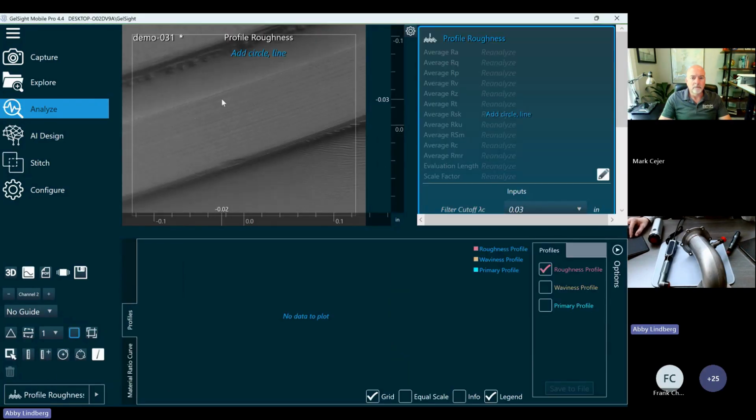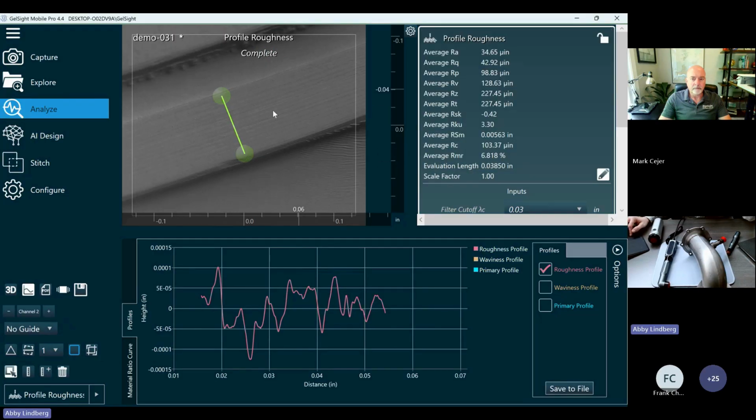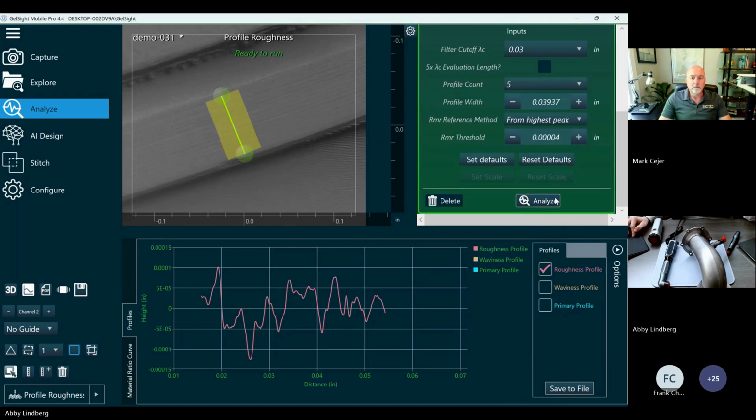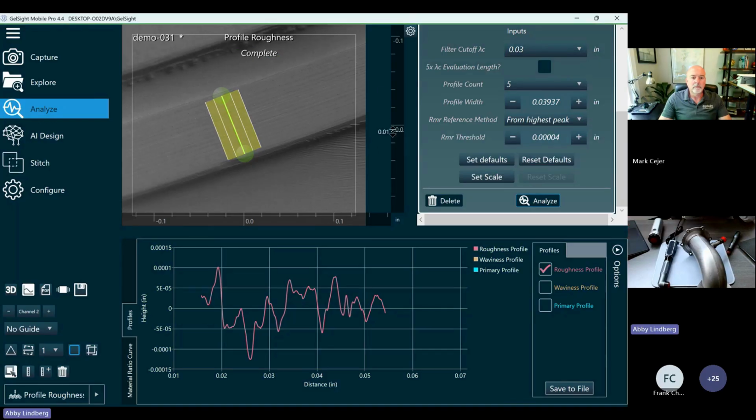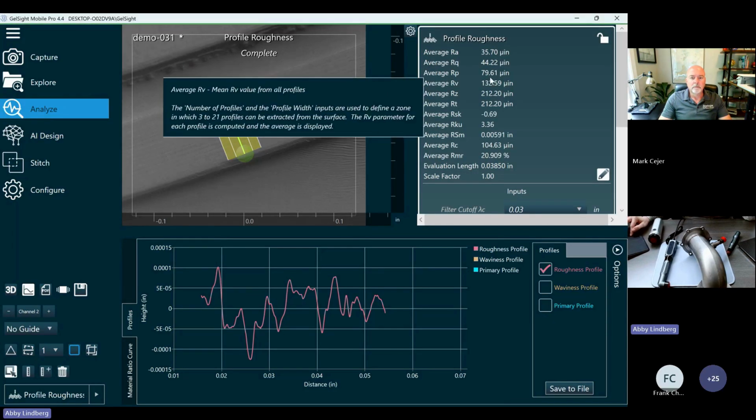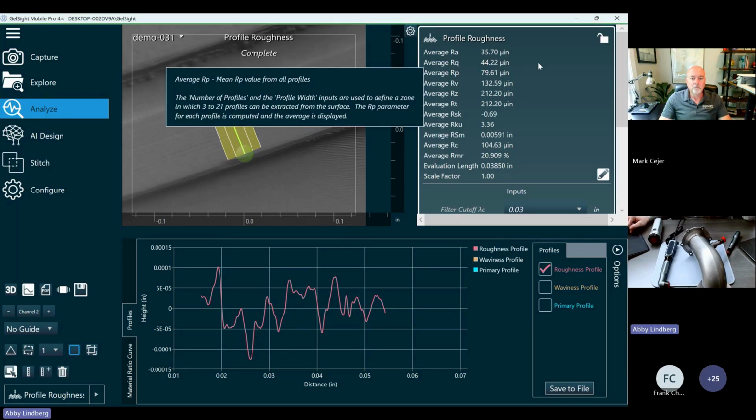But I'll come in here for profile roughness, and we'll draw a profile perpendicular to the lay of that surface texture here. And now with this, we can also do multiple profiles. Maybe I want 5 profiles, and we'll average them. So this is effectively like taking 5 trace lengths with your stylus, but just at one point, as opposed to having to do 5 separate scans or 5 separate measurements. And we can see at the top of our results here, we've got our average RA, so the average of all 5 of those profiles.